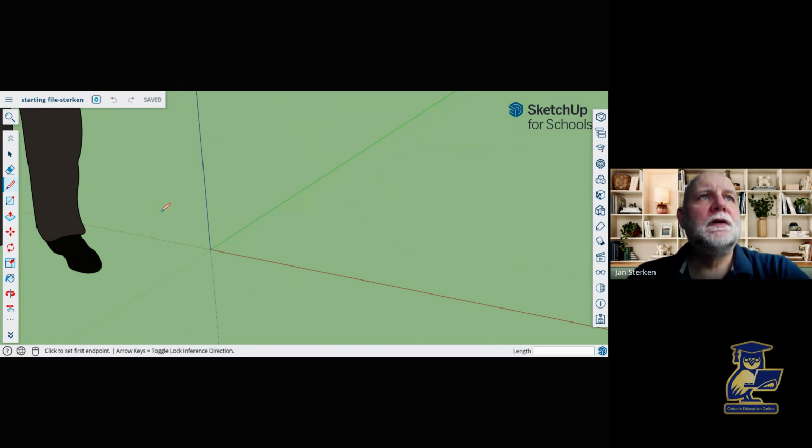So to do this, I've started the line tool. I need to pick a spot to start with. It doesn't really matter where I start, so I'm just going to click randomly here. I'm going to click once, and then I'm going to move my mouse towards the right. Now, I said I wanted this to be 13 inches, I believe.